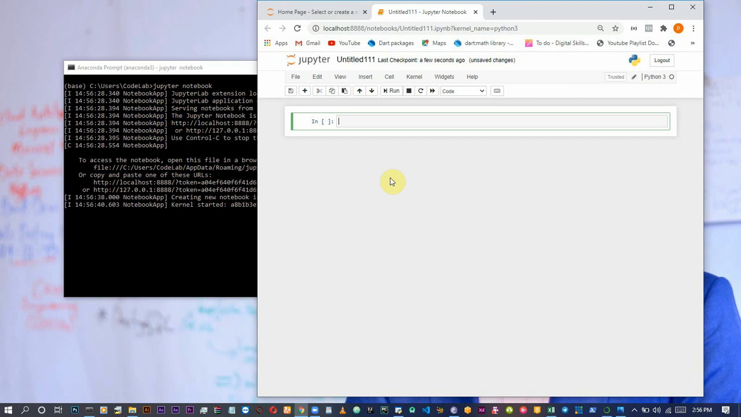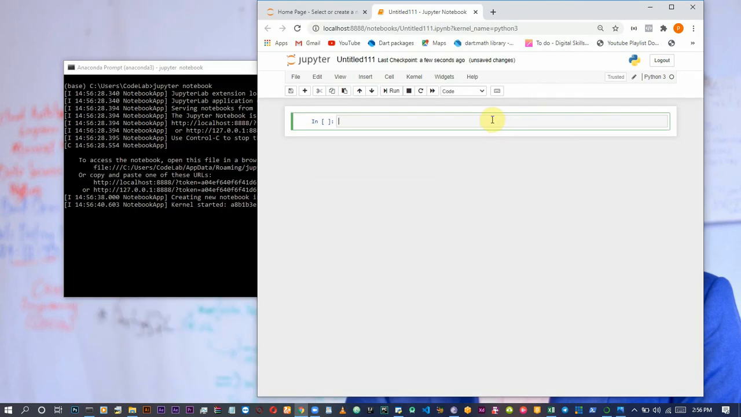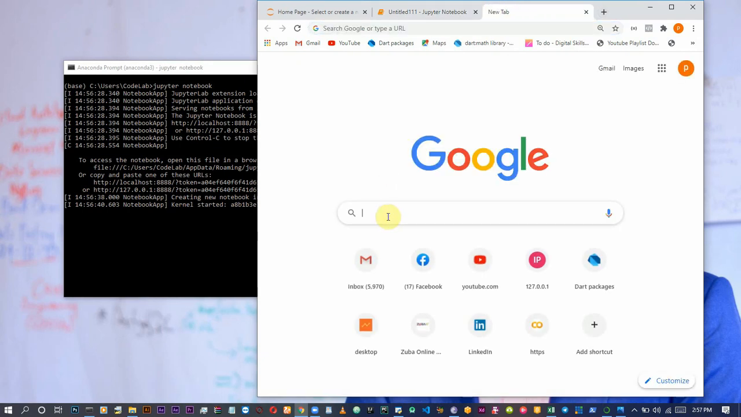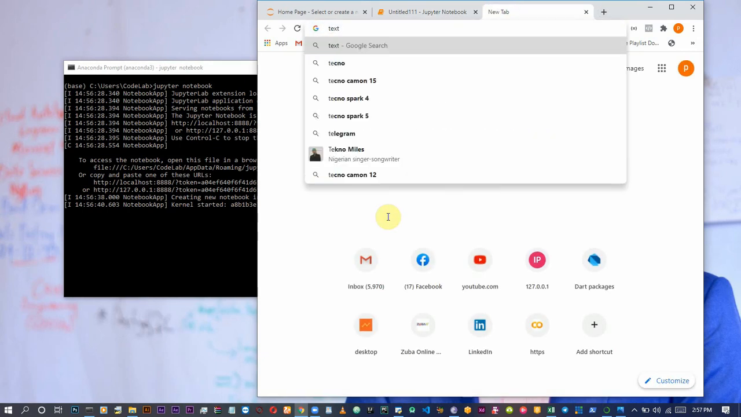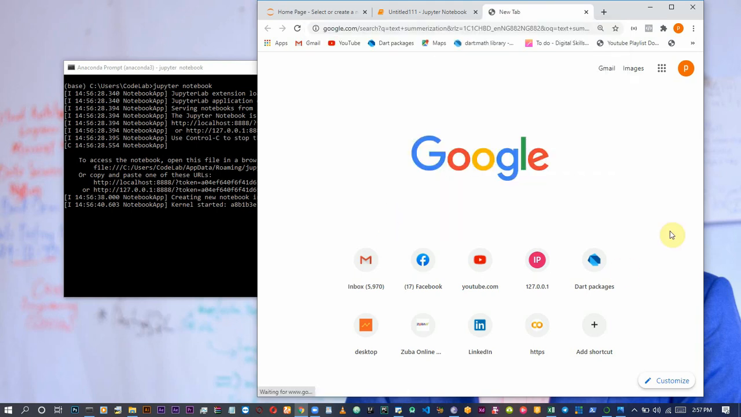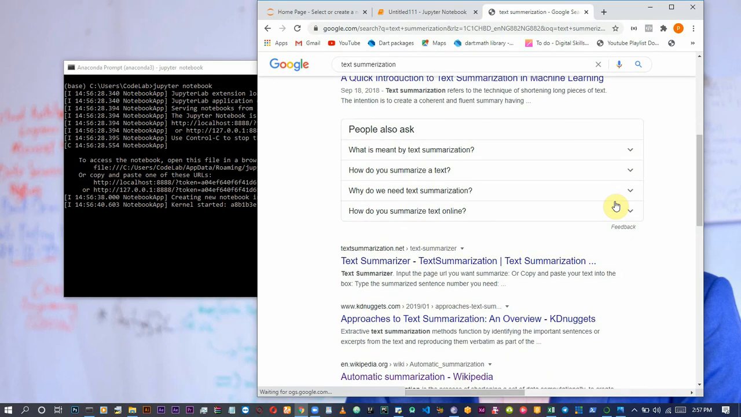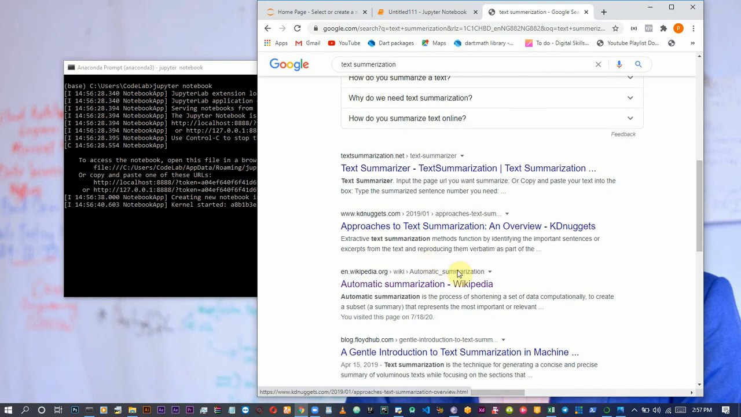Okay, the very first thing we need to do, looking at the diagram we had, is to load in our text. What text do we want to summarize? I'm thinking, let's do a simple Google search. Let me put in text summarization. Okay, good. I would prefer to use Wikipedia, since Wikipedia has a lot of resources, so let me just click on Wikipedia.